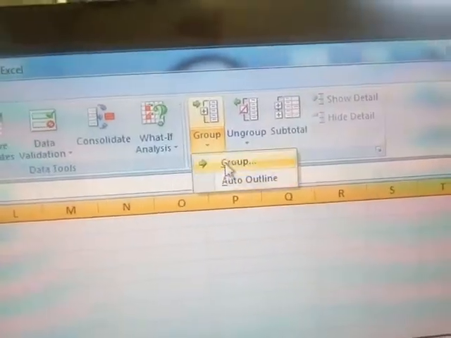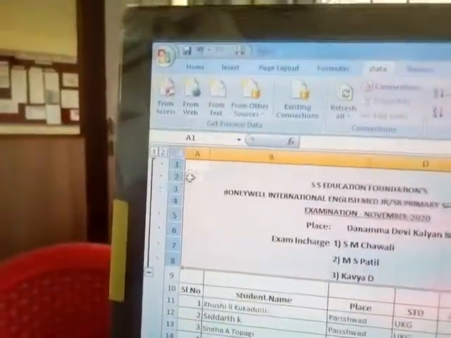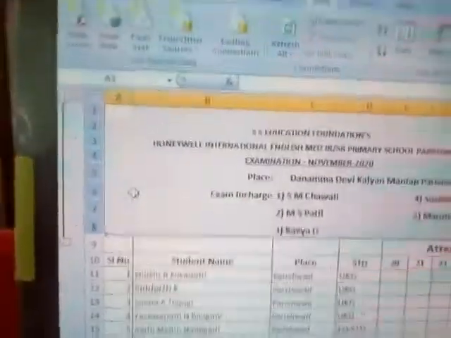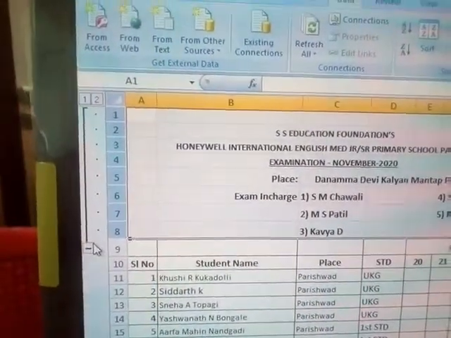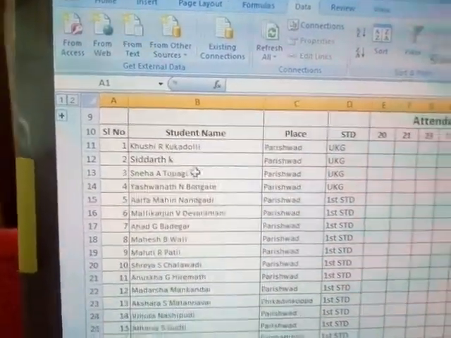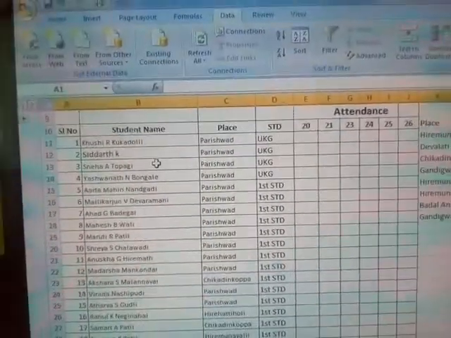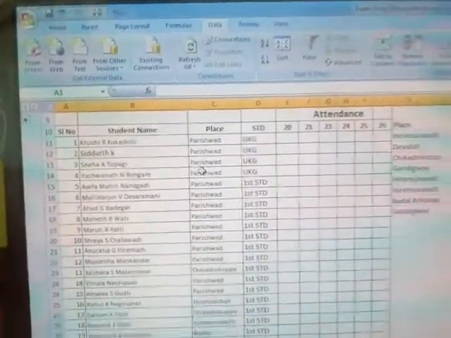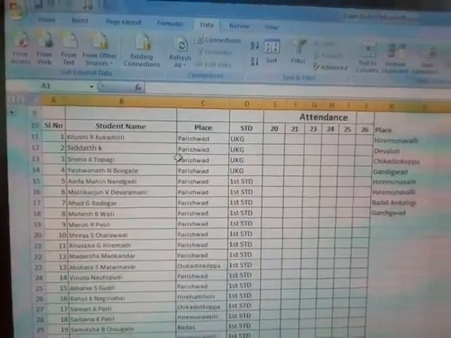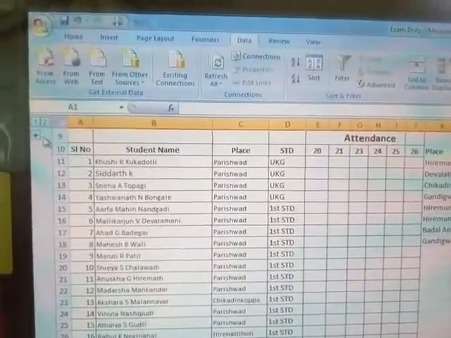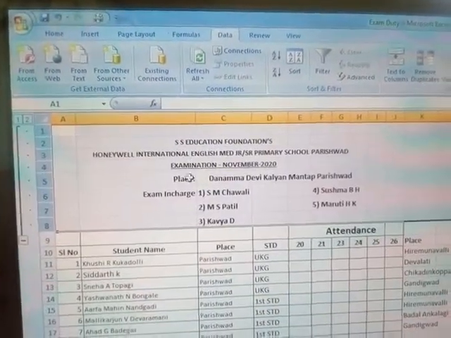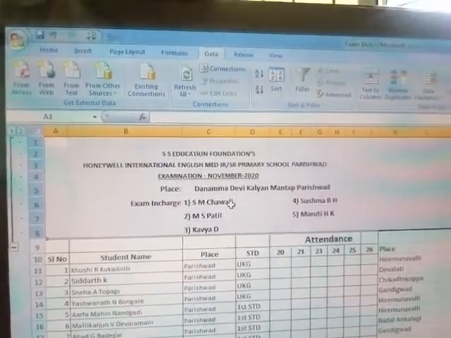You have to go to the same data tab only, then you press group. See, this is group done, and here you can click on minus, it will be hidden. If you open this Excel sheet, the grouped rows are not viewing. So if you press on plus, it will be showing. This is what grouping cells is.